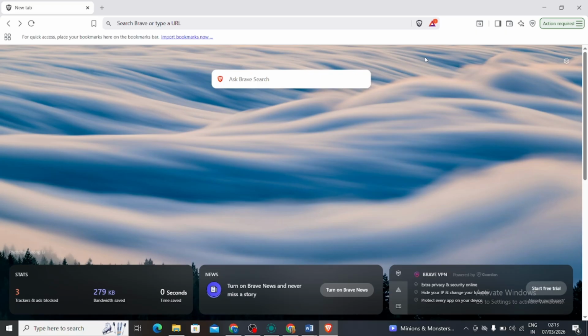Let's get started. Brave browser does not include a built-in feature specifically for blocking websites, but you can easily block them using extensions or your system settings. Here is the easiest method.